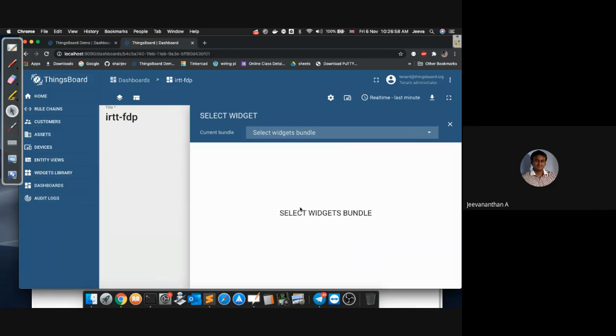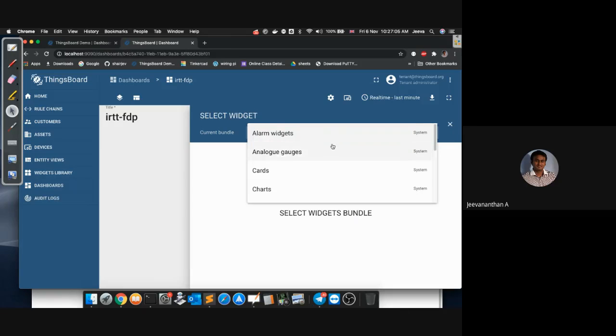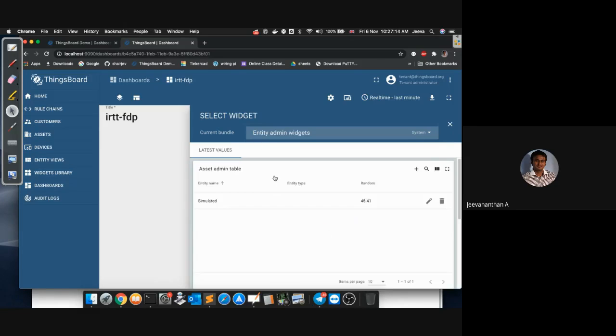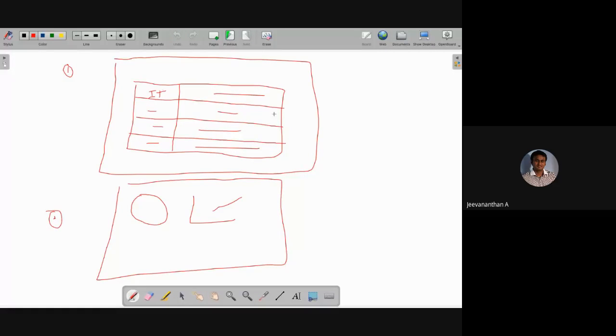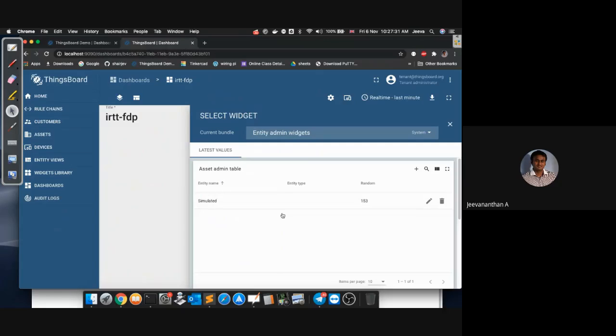Click on add widget bundle. With that, you can go to the entity admin widget. Just click on it. Wait for a couple of seconds, your page will open like this. You'll be getting a table. Yes, this is what we talked about, right? So first page, we should have a table like this. That's what we also get here. Like this. Just click on it.